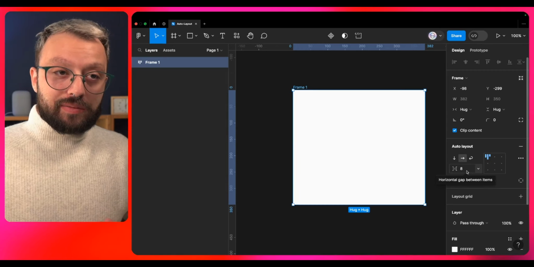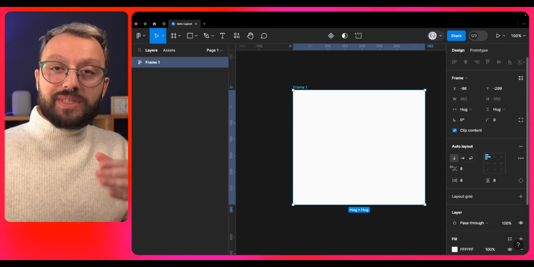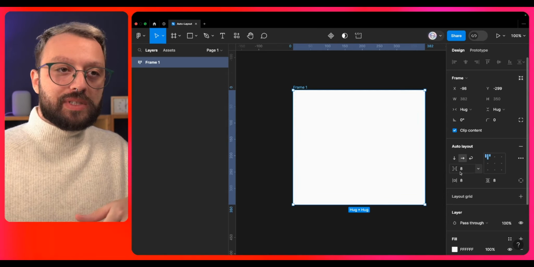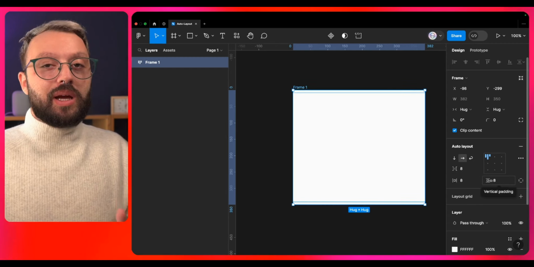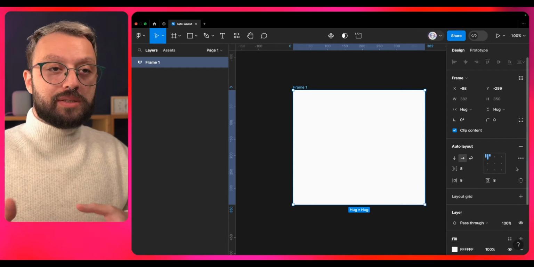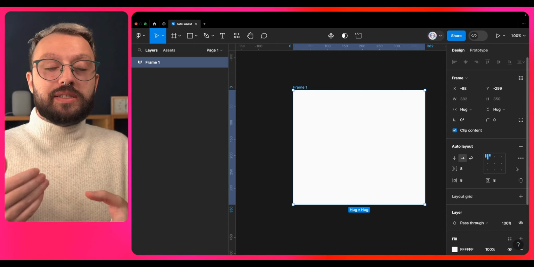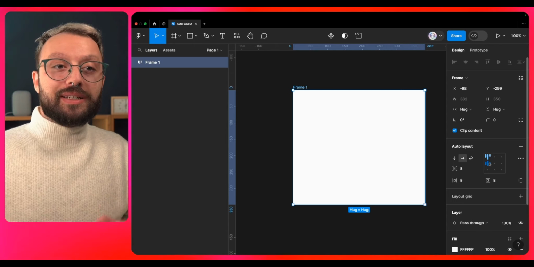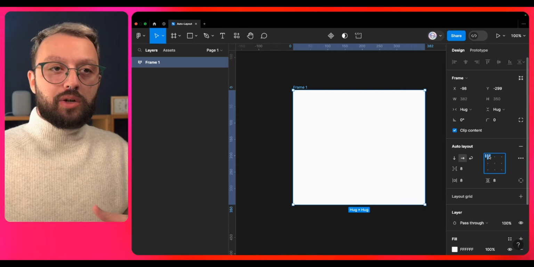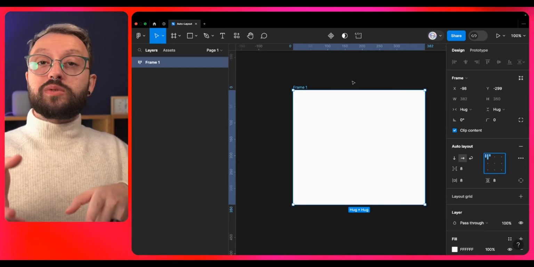Underneath that, you have the gap between your elements. So depending on if you have a vertical stack or a horizontal stack, you will have a different icon next to it. And underneath that, you have the padding. On the right side, you have what I call the positioning matrix, which basically, if you are a dev or if you know a bit about Flexbox, it's the same thing as knowing the start, center, end of the Flexbox direction. This is the basic of how to create auto layout.